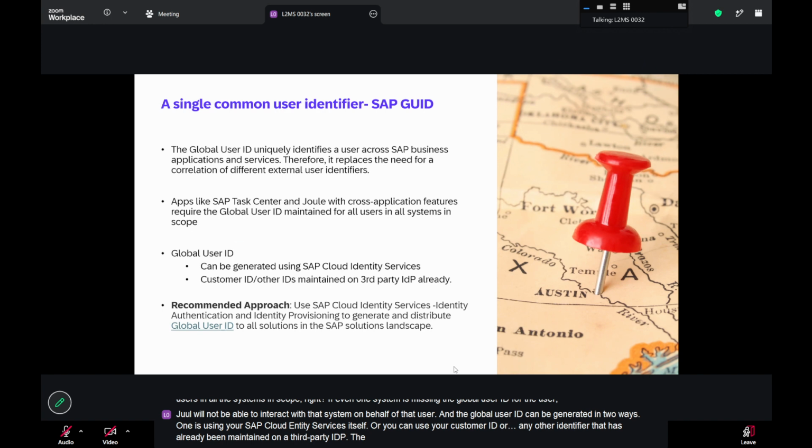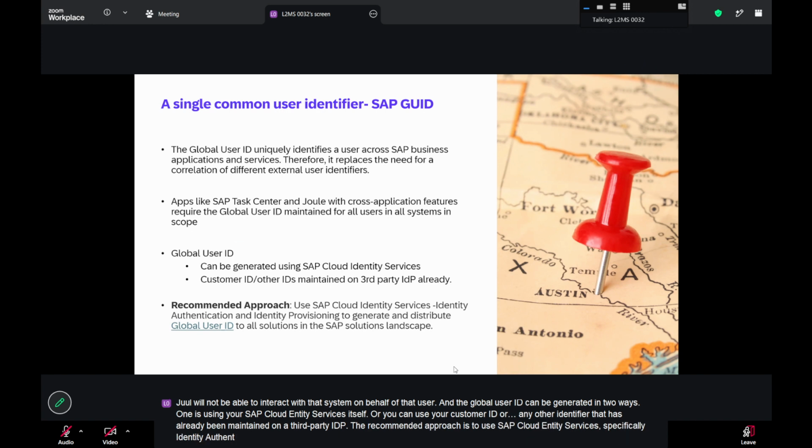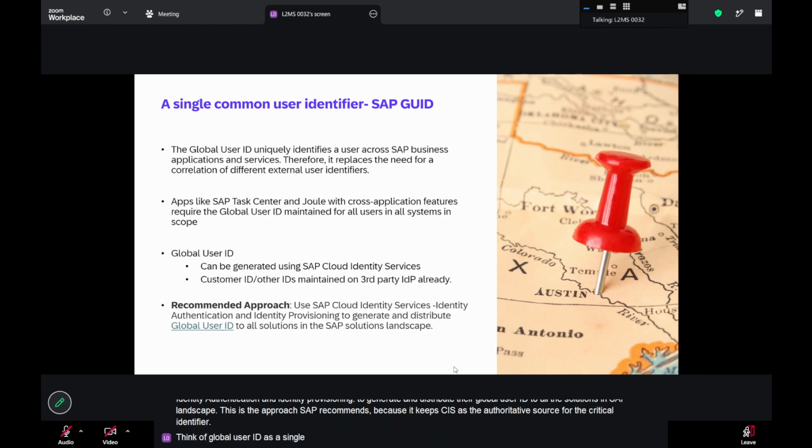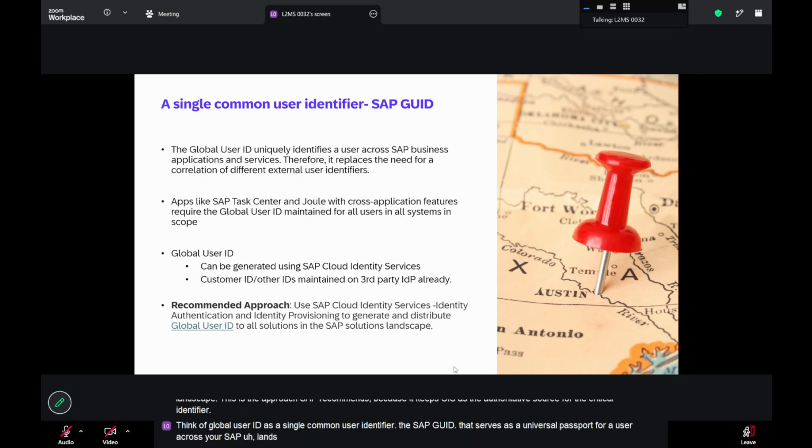The recommended approach is to use SAP Cloud Entity Services, specifically identity authentication and identity provisioning, to generate and distribute the global user ID to all the solutions in the SAP landscape. This is the approach SAP recommends because it keeps CIS as the authoritative source for the critical identifier. Think of the global user ID as a single common user identifier, the SAP GUID, that serves as a universal passport for a user across your SAP landscape.